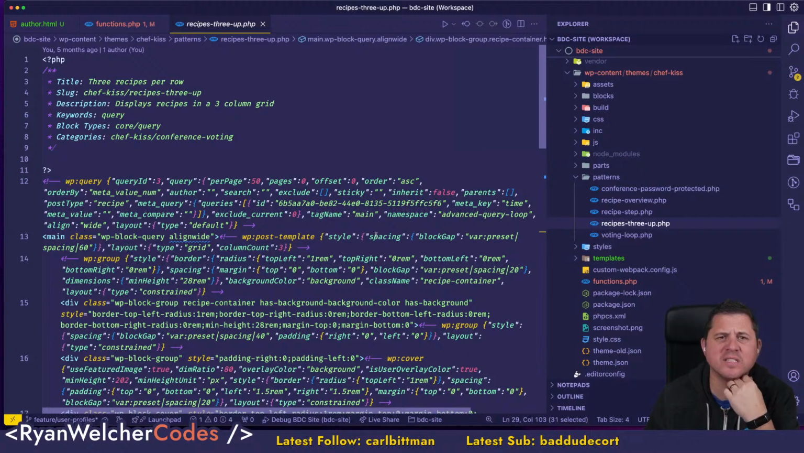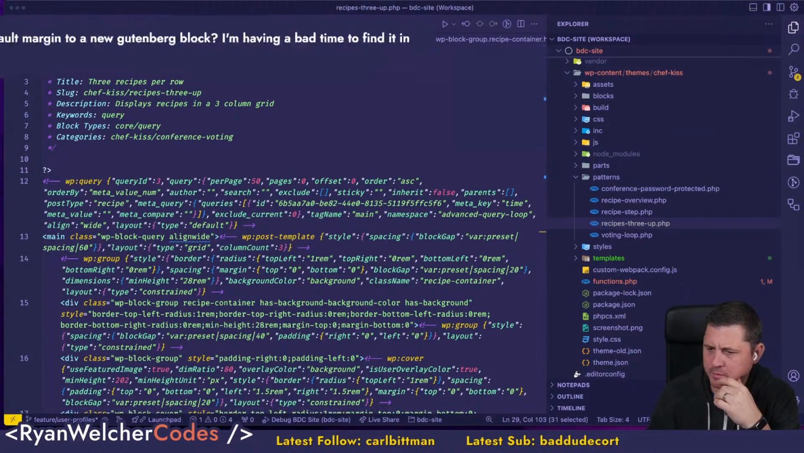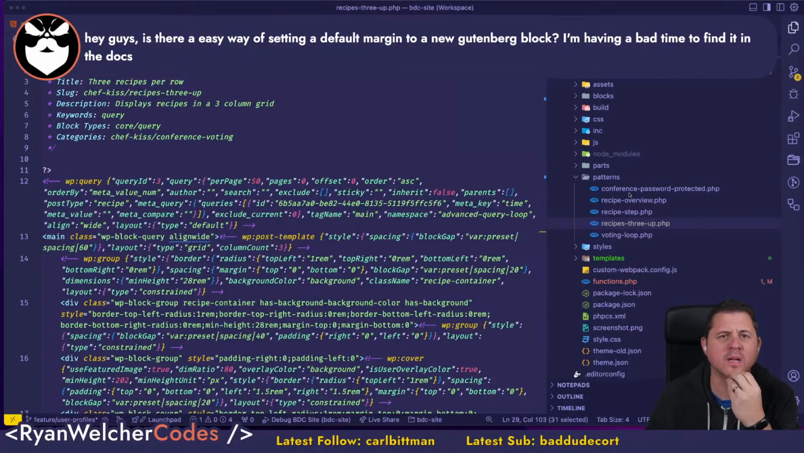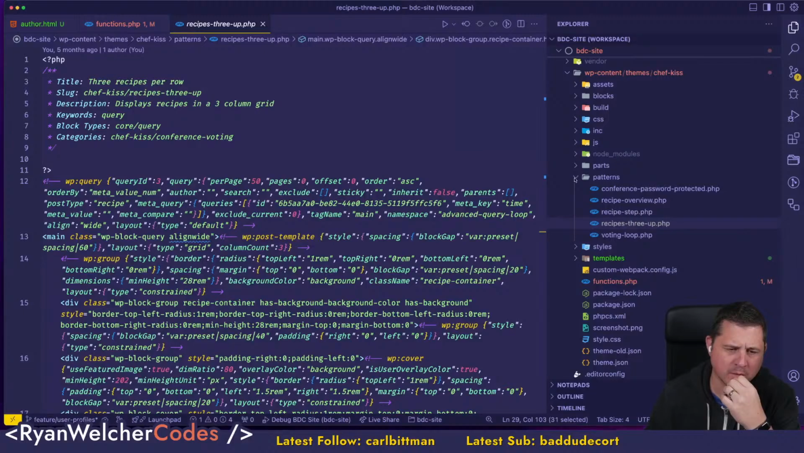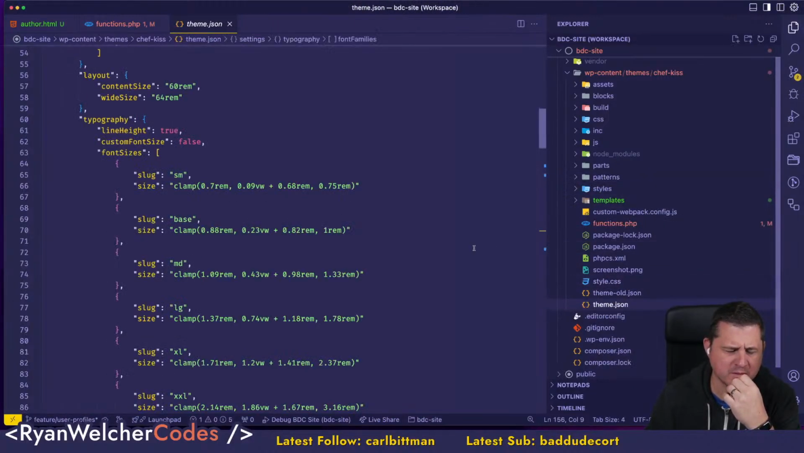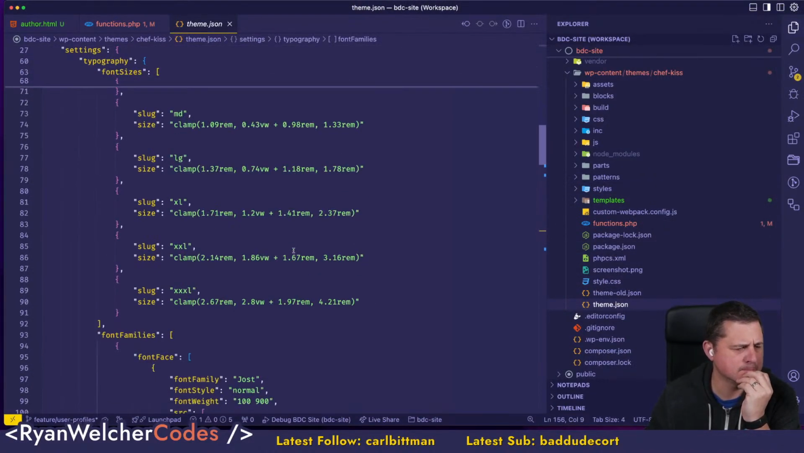KinderK is asking, hey guys, is there an easy way to default margin to a new Gutenberg block? I'm having a bad time finding it in the docs. The default margin? Well, I think you need to do that in theme JSON, don't you?